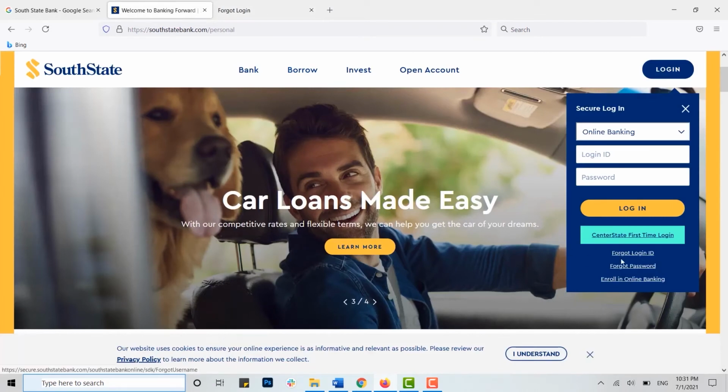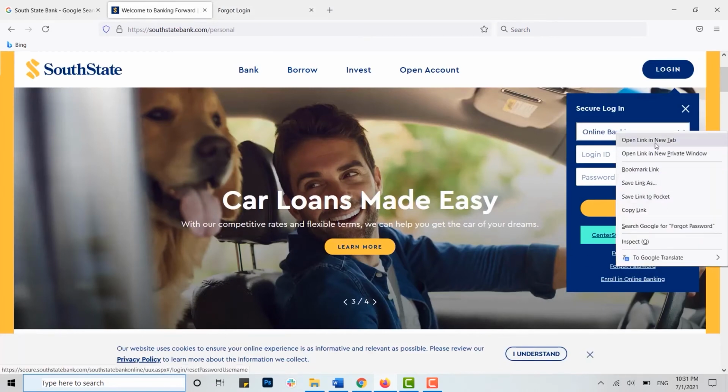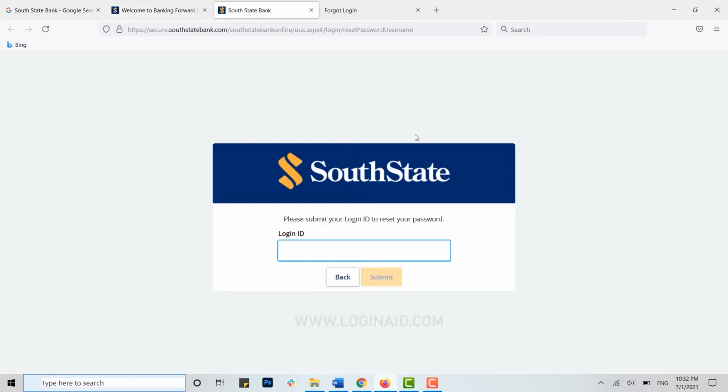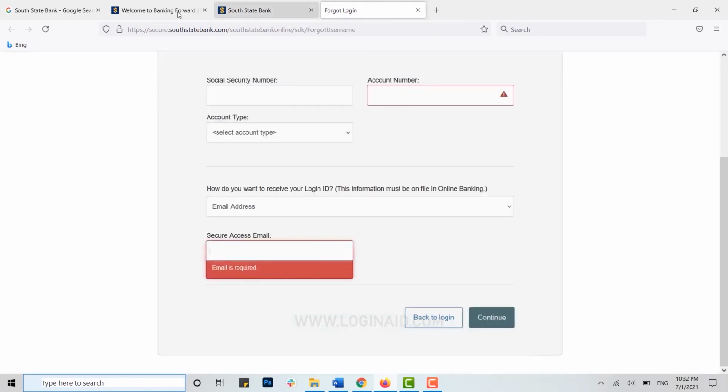Similarly with forgot password, if you open the link, you will be directed to the page for recovering your password. Here you provide your login ID and then click on submit, and you need to follow the instructions provided by the bank to recover your password. This way you will be able to recover your password and login ID.